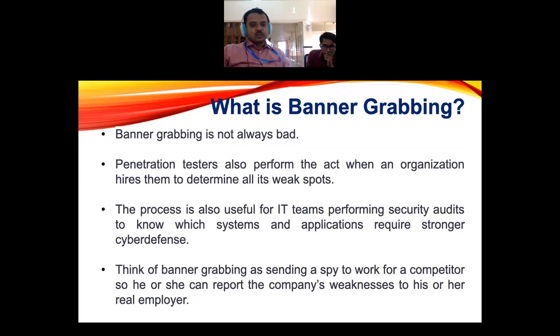The process is also useful for IT teams performing a security audit to know which systems and applications require a stronger cyber defense. So think of banner grabbing as sending a spy to work for a competitor so he or she can report the company's weakness to his or her employer.